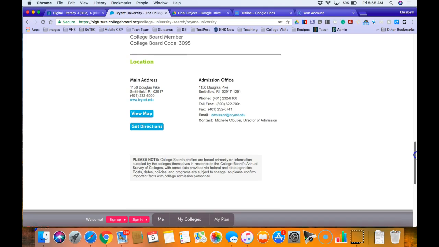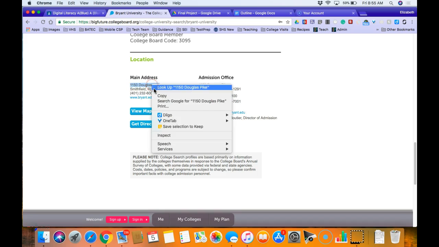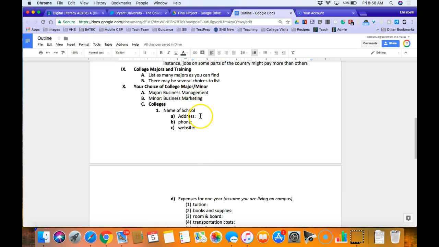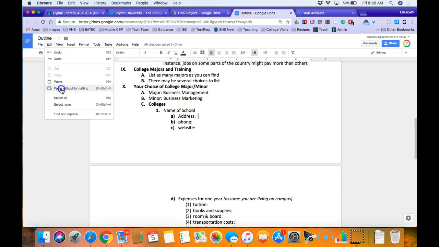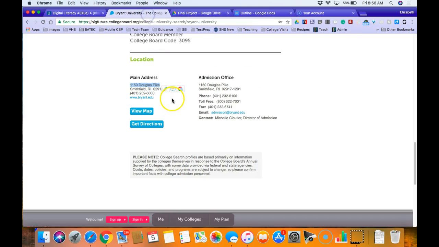So we're going to go down here and it gives the address right down here. So it gives us our address. So we have Douglas Pike. Normally we're not copying, but for addresses and things of that sort, I think that it's okay. If you do edit, paste without formatting. So I'm going to do comma, because that's the street address, and then it's Smithfield, comma, Rhode Island, state. So you need those commas separating the street address with the city with the state. And then the last thing I need is the zip code.